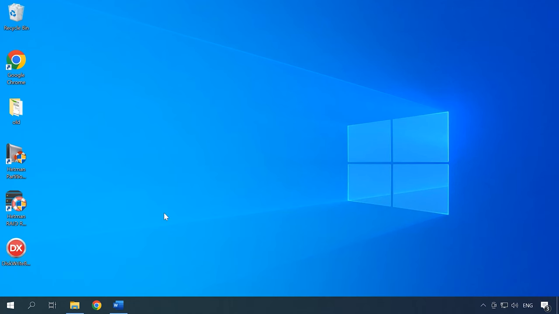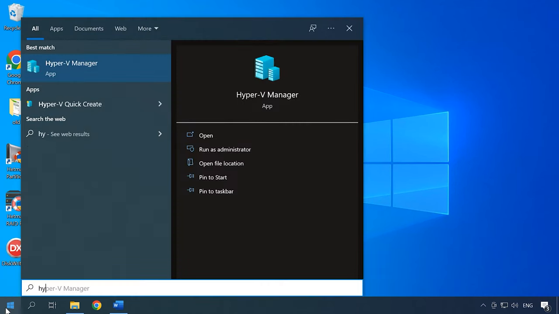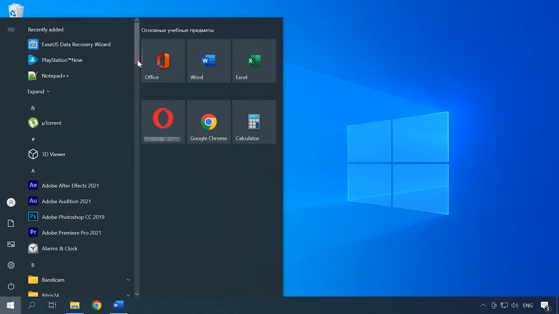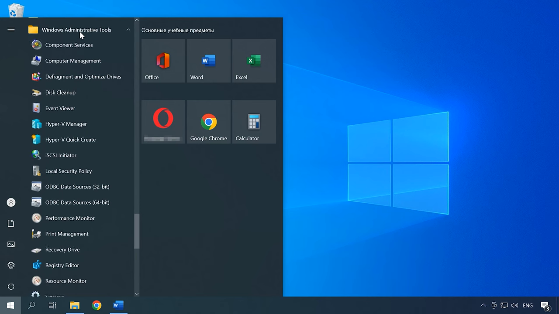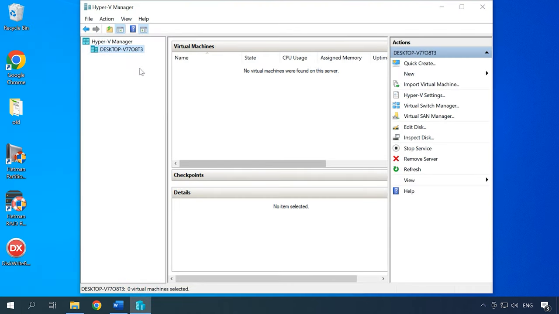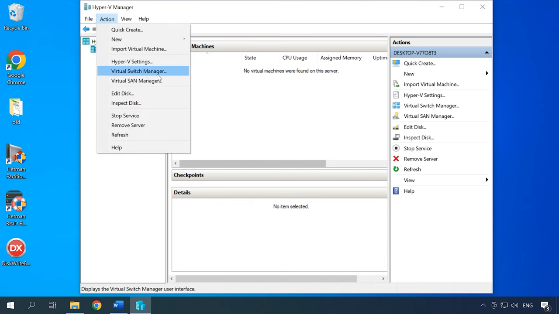To arrange a network connection for the future virtual machine, we recommend configuring a virtual network adapter before you create the machine. Start Hyper-V. You can find it by clicking on the Start button and using the search function, or by looking for it in the folder Windows Administrative Tools. In the upper part of the Programs window, click Action, Virtual Switch Manager.